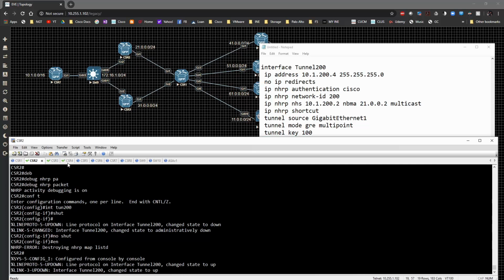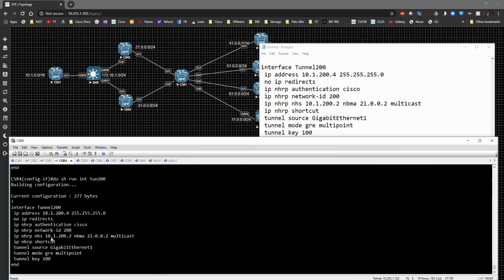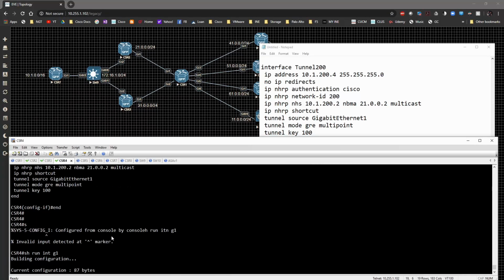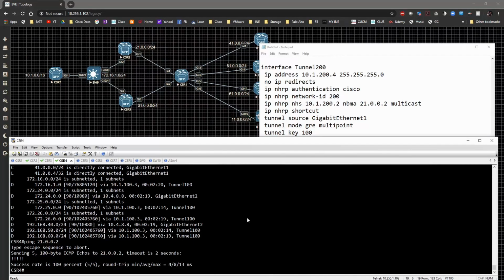The MBMA interface is set up correctly. I know all this is correct. Why is it not forming? So let me figure this out and I'll bring you guys back in.